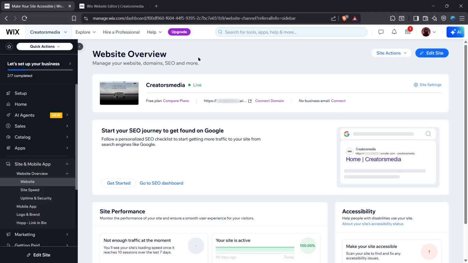I'll show you this on the web version. Start by navigating to your site's dashboard. You should see your site's homepage with various management options. This is where we'll begin.